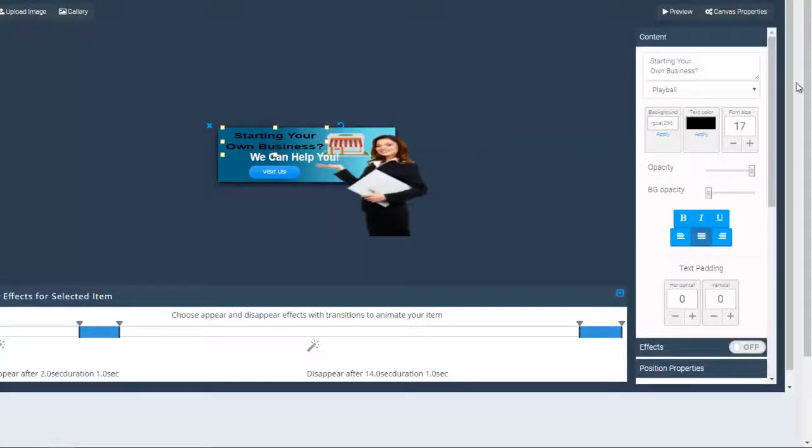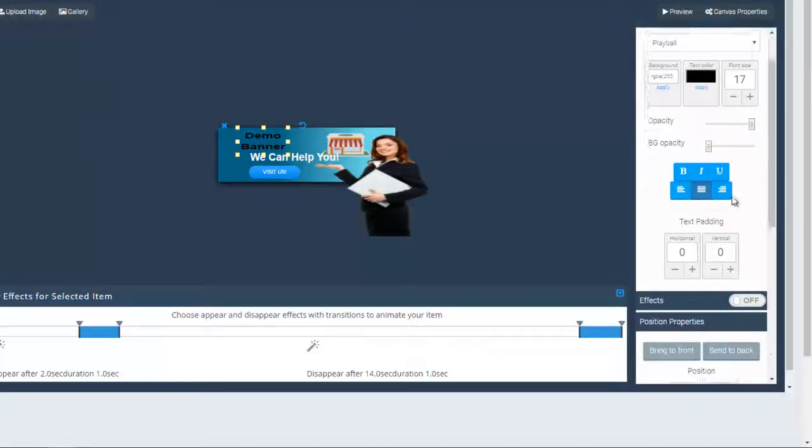Now let's start with this text here. So we can actually change whatever it says here. It's as easy as typing it in. So let's just do demo banner. Okay, it's as easy as that. You can change the font. You can change the background, the text color, the size, everything you can imagine.